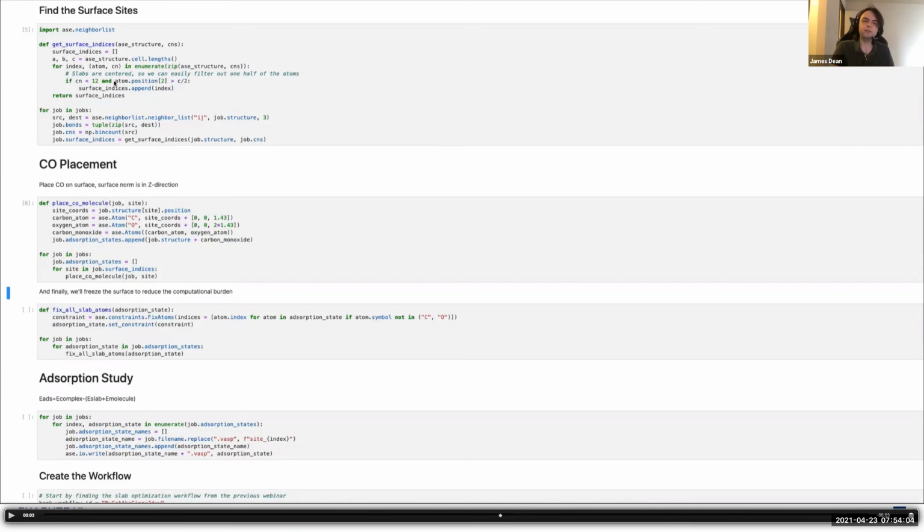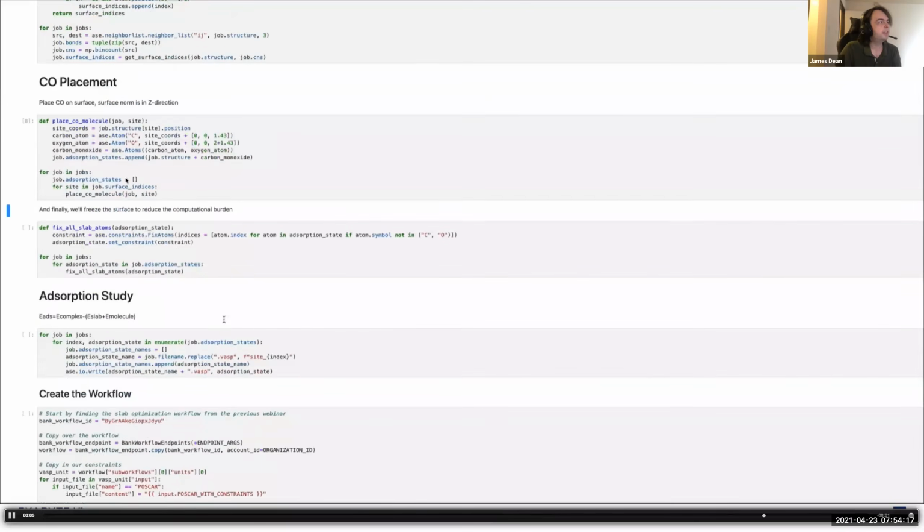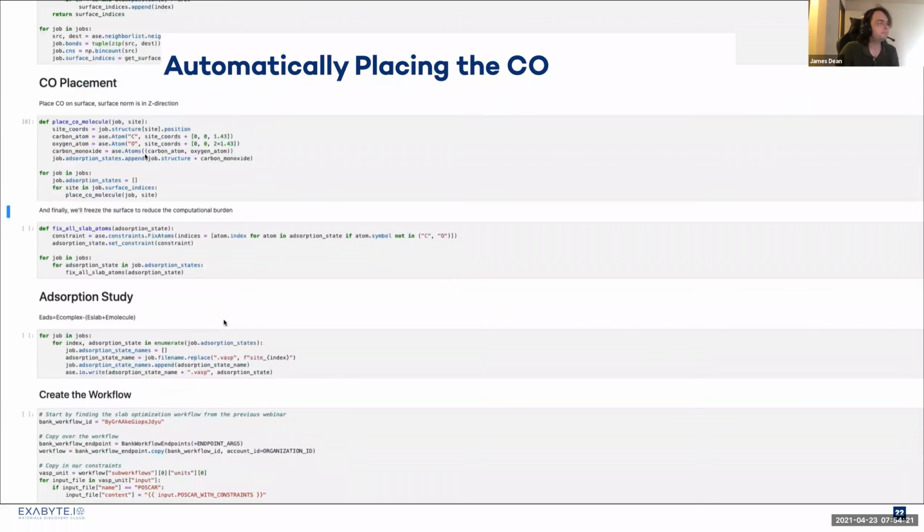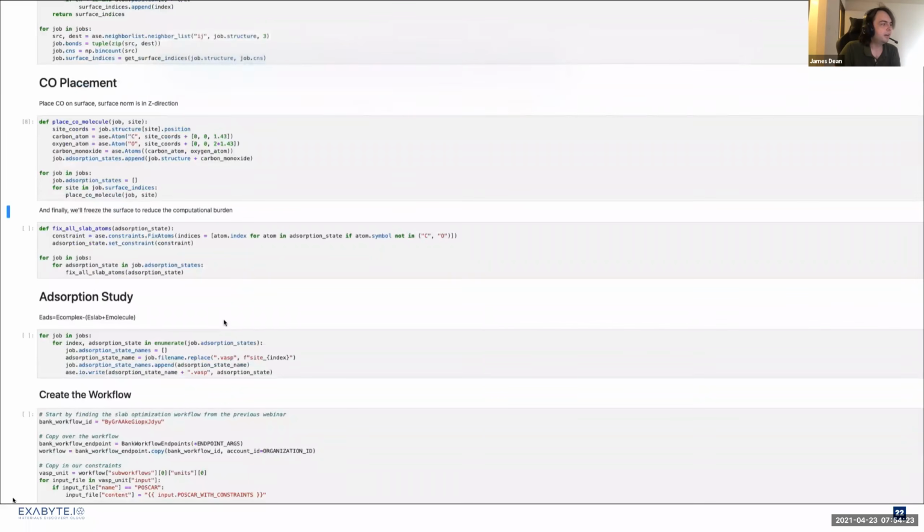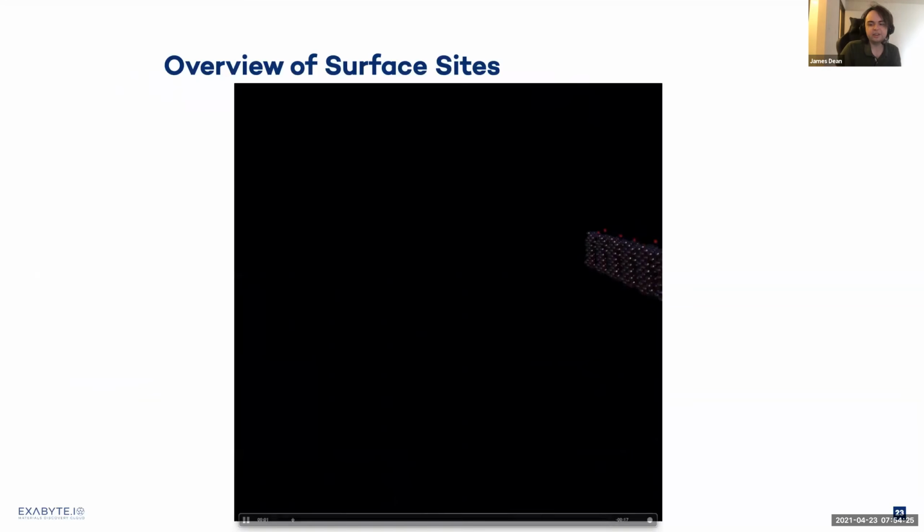But just for simplicity and to keep things within a 45-minute webinar, we don't take that approach. But that would certainly be the next step to take here. And then once we have our list of surface sites, we can actually go into placing the carbon monoxide, which we do here.